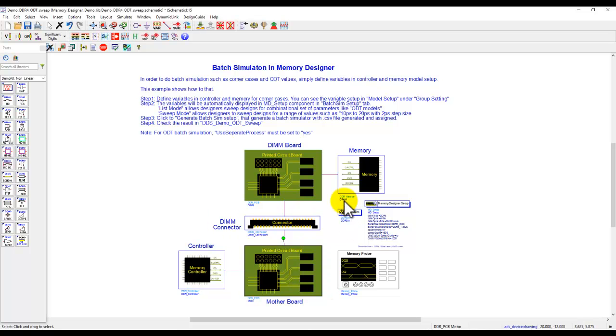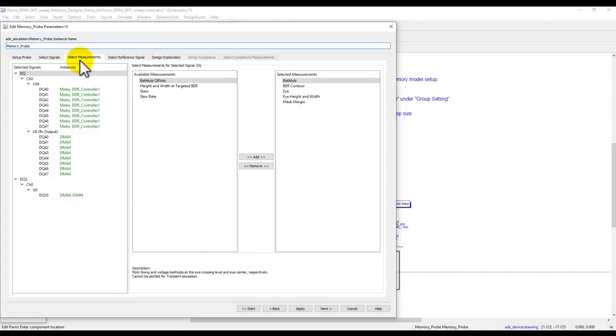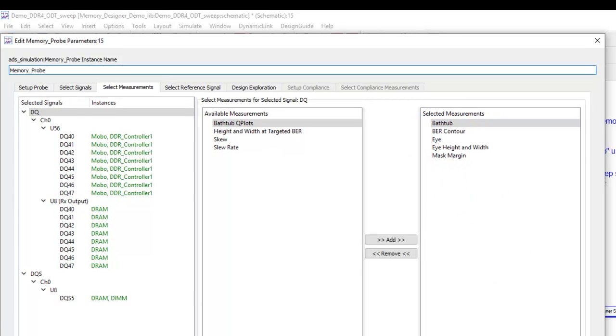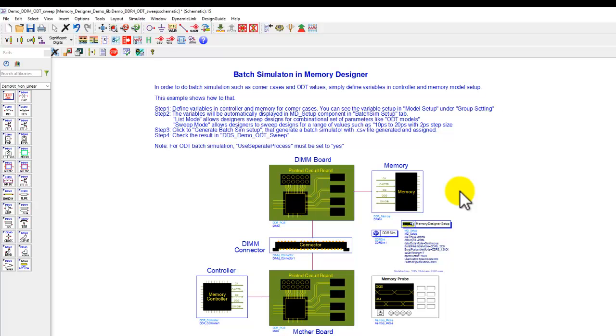Now, when we have this setup and we want to perform a normal simulation, I have a memory probe here. Under the memory probe, I can select what measurements I would like to see for each of these nodes or the nets I have here. And for all of these nodes, you can see I've selected a bunch of measurements to be performed. Now, to explore my design and look at the corner cases, I need to perform a batch simulation. Now, how to set up a batch simulation?